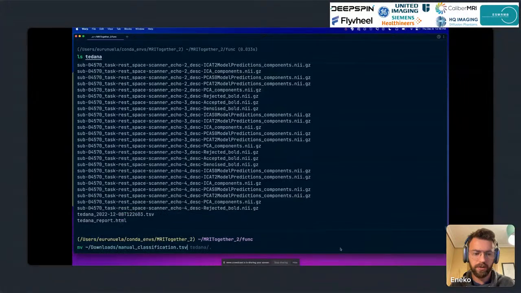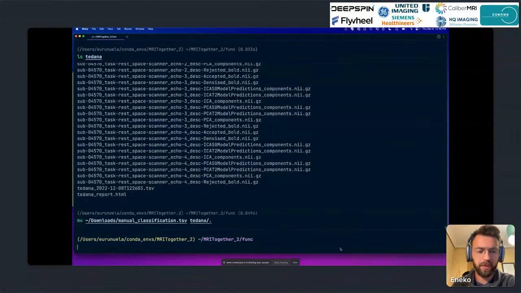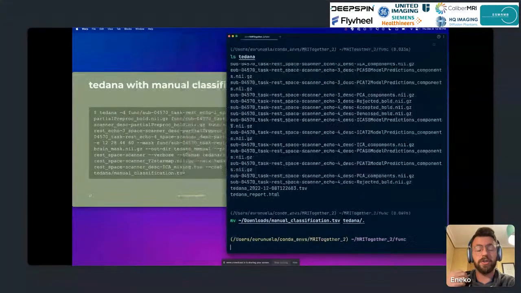Here it is, manual classification.tsv, and I want to move it into the TEDANA folder, just so I have this file in it, and I can always go back and be like, okay, when I run TEDANA on this subject, this is how I manually classified the components. So I've just moved that, and now we can rerun TEDANA with this manual classification, and it will not run the PCA and ICA steps, but it will just take care of the denoising.